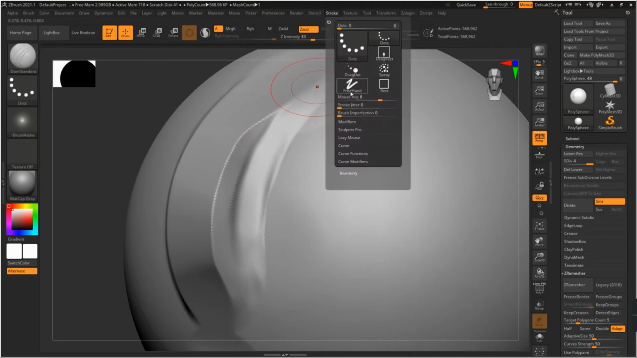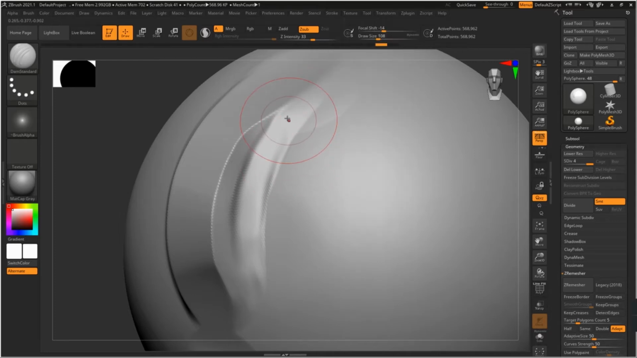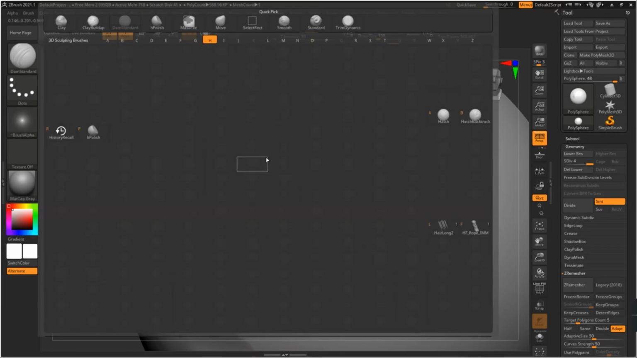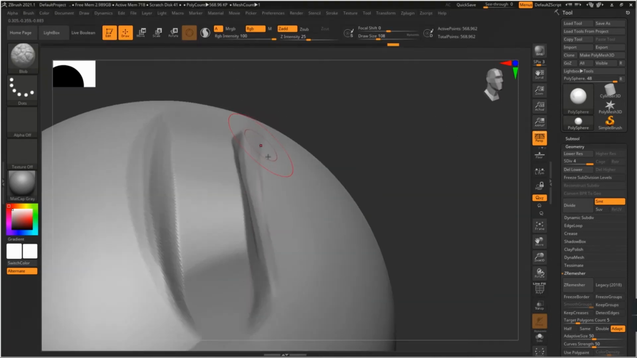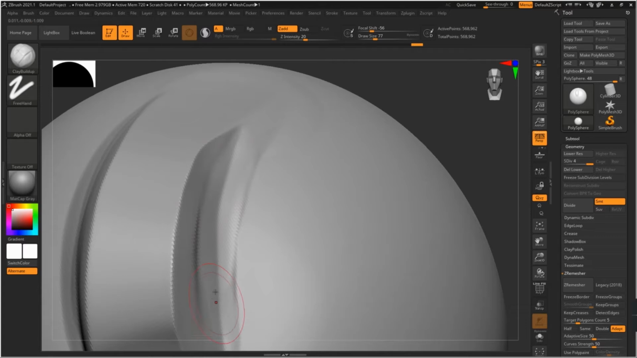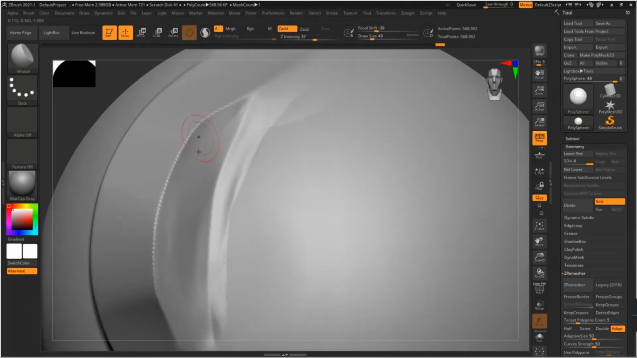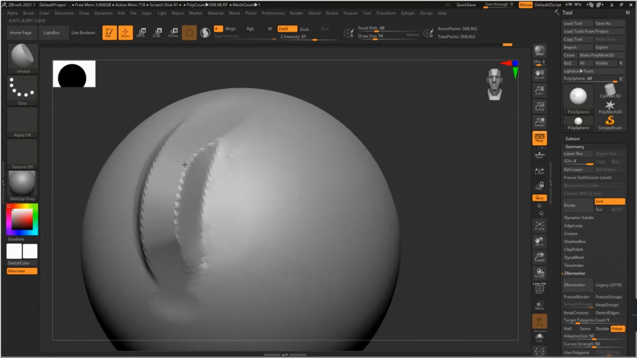Let's turn on that lazy mouse. Lazy mouse is quite nice. Turn on lazy mouse, and just go straight down. And then you can use more of your clay brush. Just add clay and then flatten it out. Just working into a nice flat plane. So that's one way you can do that.